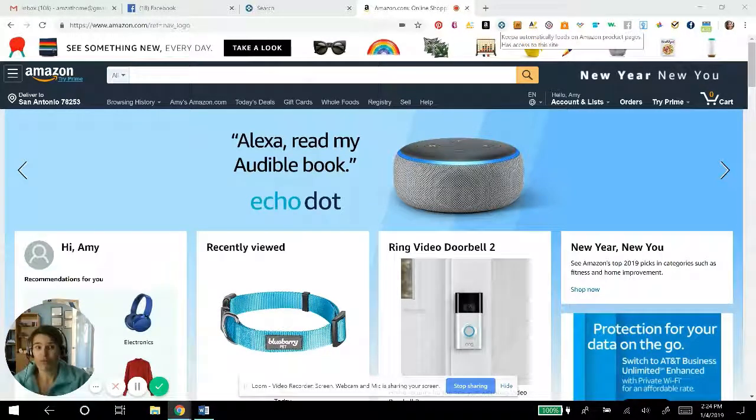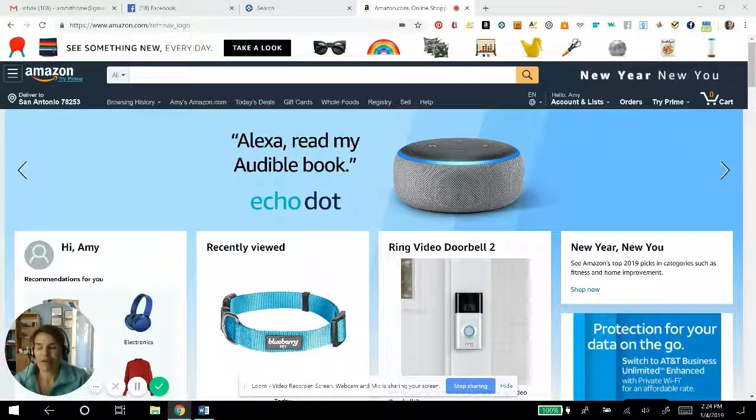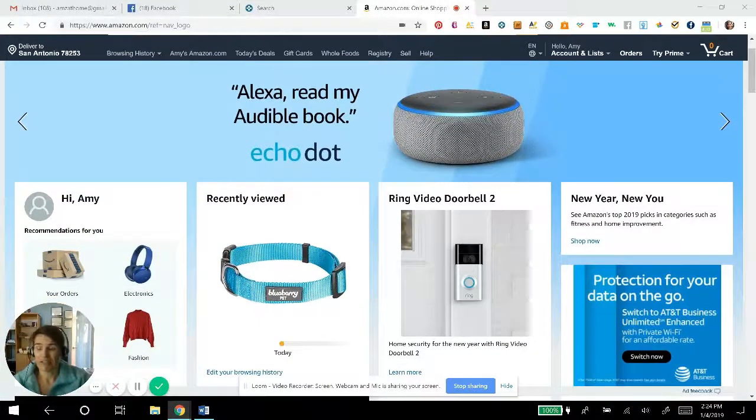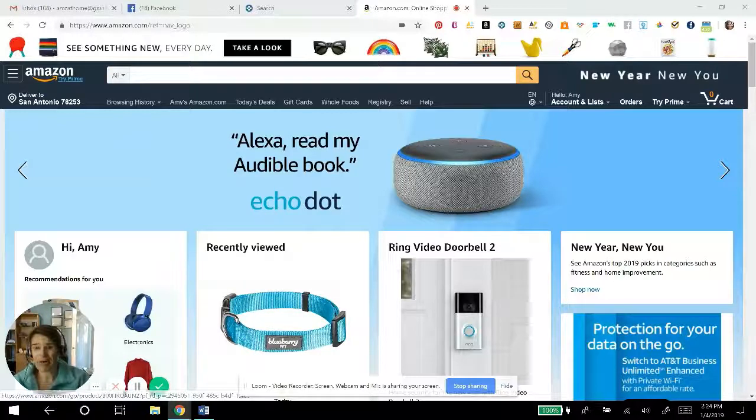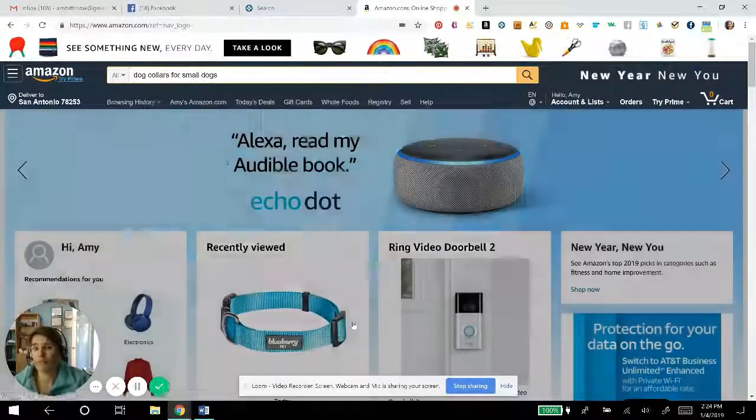And this is what the Chrome extension looks like right here, this little plus sign. And the second one that we're going to talk about is DS Amazon Quickview, which is this little one that looks like a fist in the air. So let's say I want to sell dog collars. Well, let me look on Amazon for dog collars, right? Well, the thing is, you can see there's all of these. Okay, well, let's say I'm going to make a dog collar for small dogs, whatever.